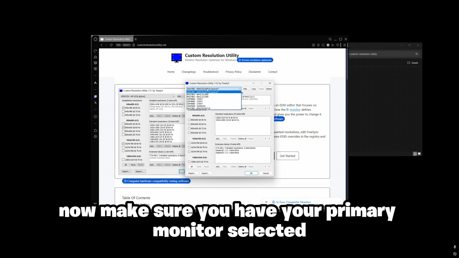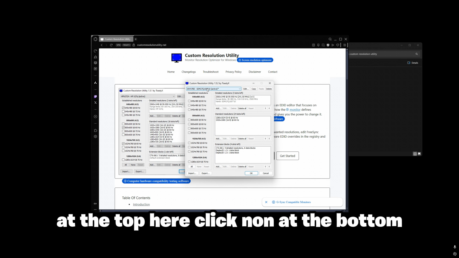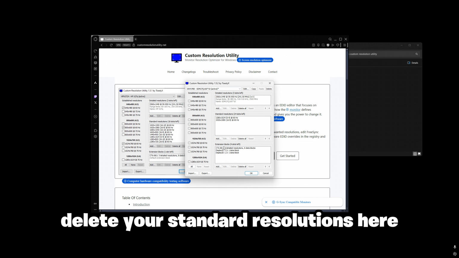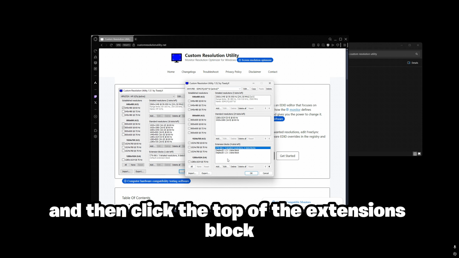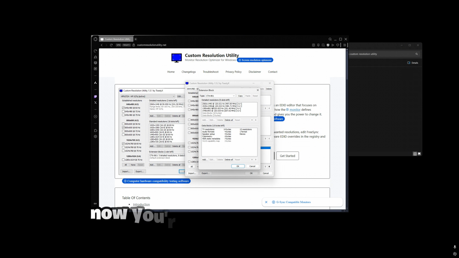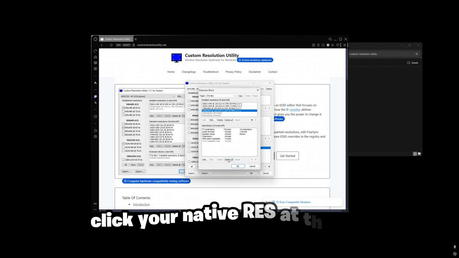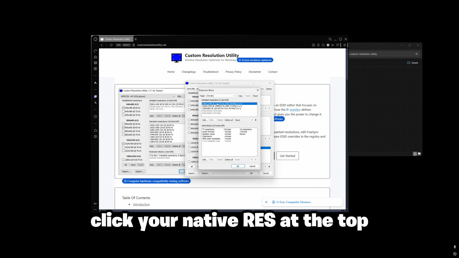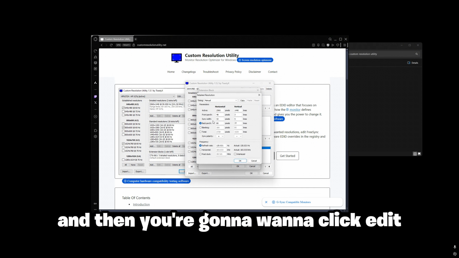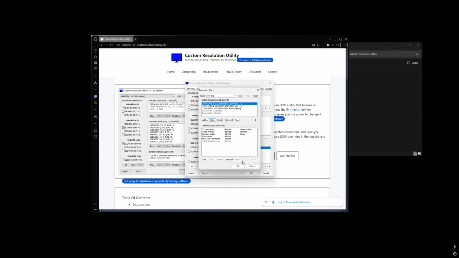Now make sure you have your primary monitor selected at the top here. Click none at the bottom, delete your standard resolutions here, and then click the top of the extensions block, click edit. Now you're going to want to delete the resolutions that you don't need. Click your native res at the top, and then click edit, copy it at the top right, and then X out of this.